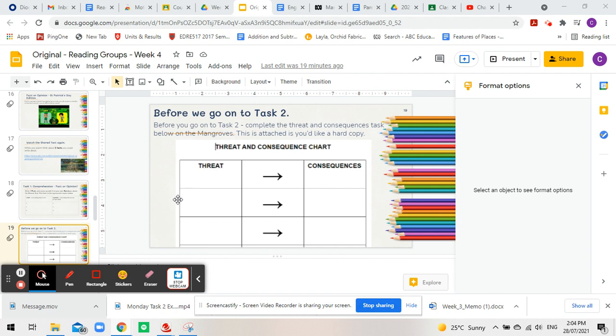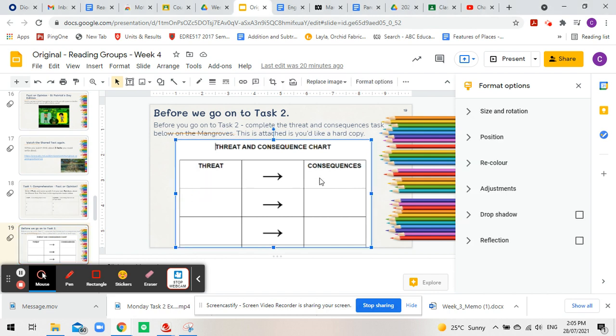With task two, we want you to look at the threats that are happening to the mangroves. So, for example, you might say that a football field size of wetlands disappears every hour. Now, that's a threat. A consequence of that is that we're losing more and more clean water because our mangroves help clean the water. So, see how we've got a threat here and then a consequence here. We need you to write down a threat, then tell me the consequence, then do it two more times.